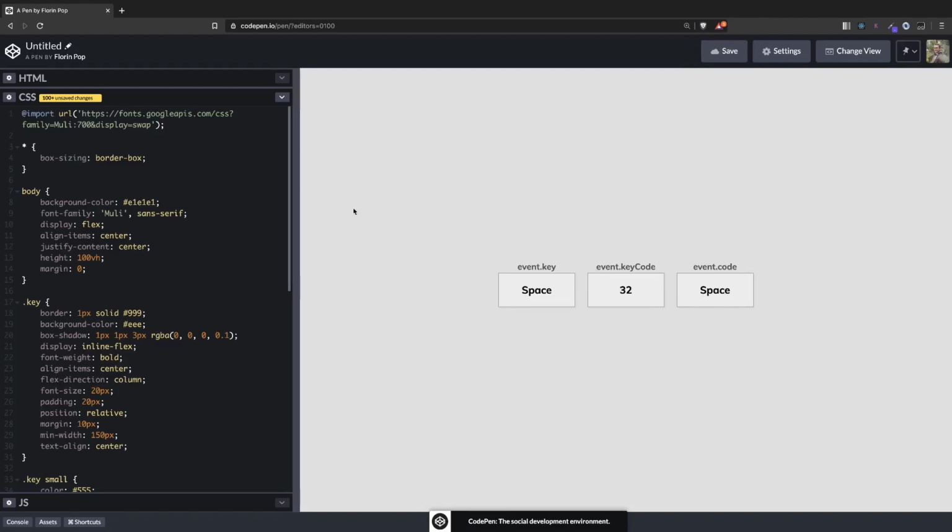Okay, so yeah, now you have this little project which shows you every key, what keyCode it has and what code it has. There were a lot of key references in this small project, but it was quite fun. We learned how to work with the keydown event.